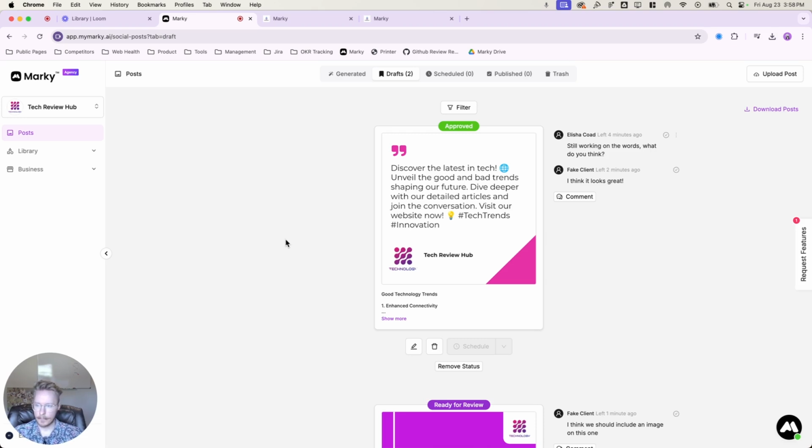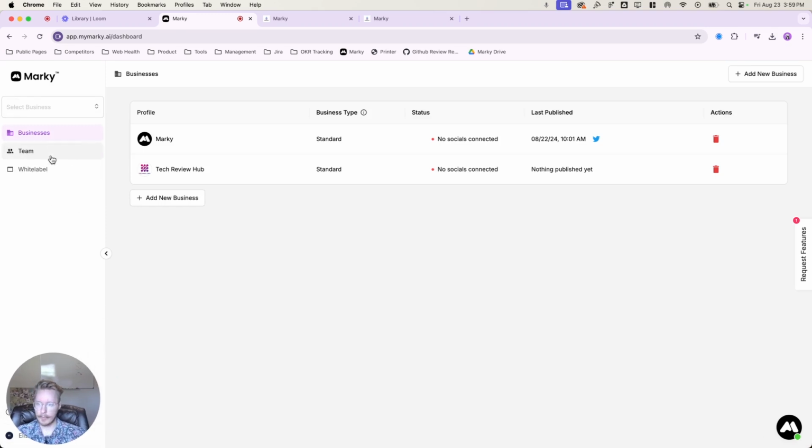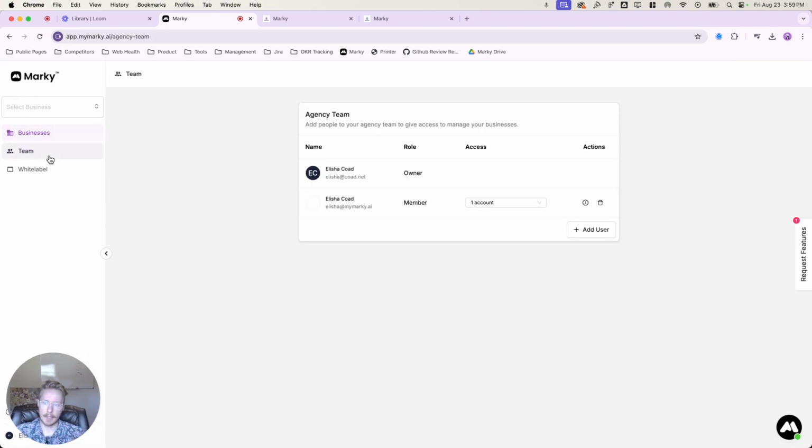And one other thing to show you before we end here is that in your agency account, you'll be able to have a team for your agency now. This is really great for agencies that are working with several other people on their team. I can add other people to the team and choose which accounts I want to add them to. So as an agency, I can just add all my agency team members into one spot and manage them all from here.